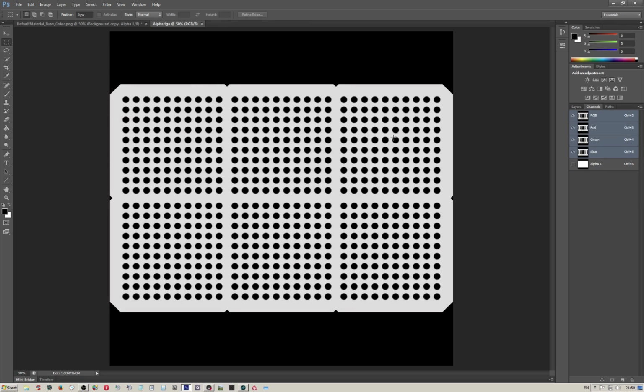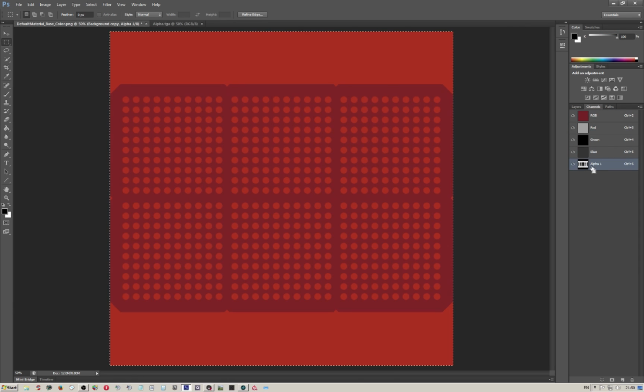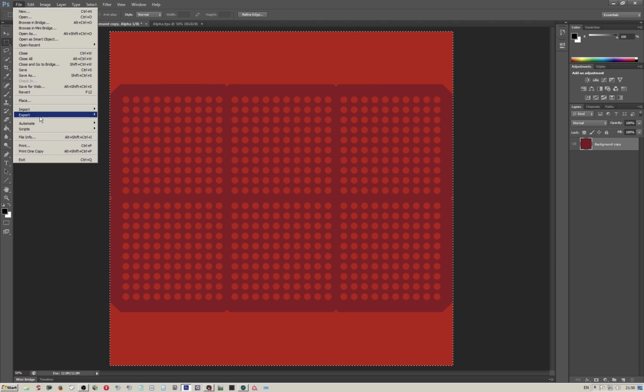I'll bring in that alpha. You need to put the alpha in your diffuse map for it to work in Marmoset. You can use it separately in the game engine, but you can also use it in your diffuse albedo map. So I'll just select this, copy it, select the alpha, and that's it. Done. Save that side as a target the way it should be.